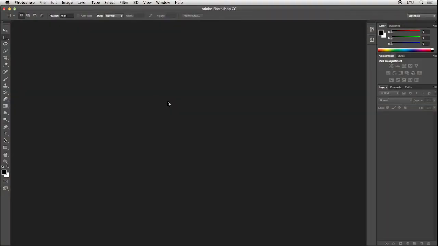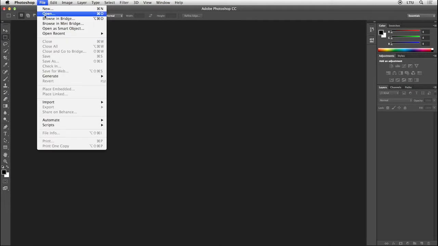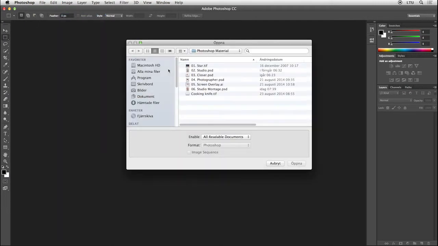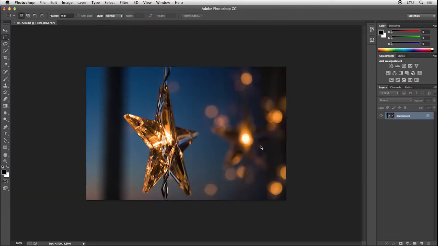Let's start with opening an image so we actually have something to work with. You do that through File and Open. I've prepared a folder with some images to work with throughout these tutorials. And we'll start with this image called start.tiff. So let's select that one and click Open.